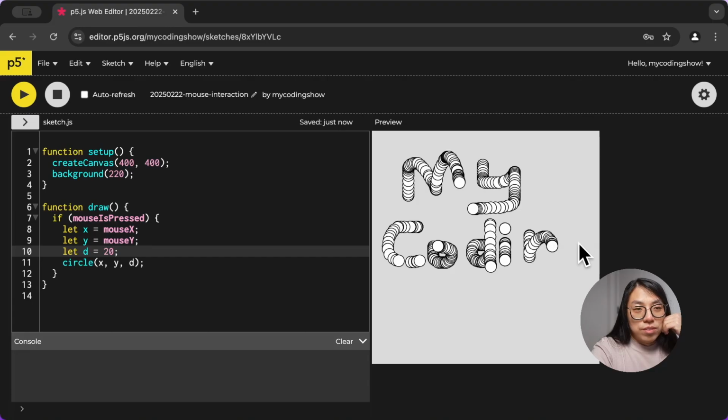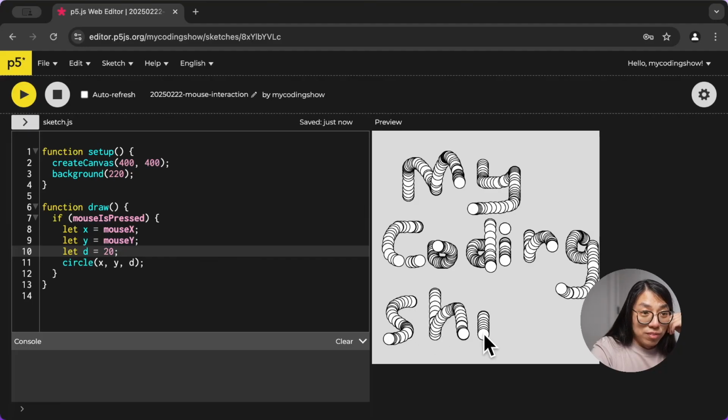But of course, since we are building our own drawing tool, it's more fun when the diameter also changes. Yeah, it is harder to use though. So, my coding show.